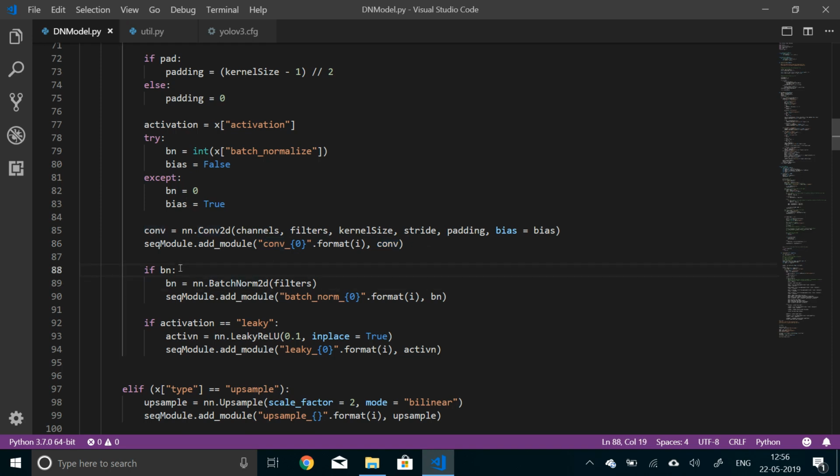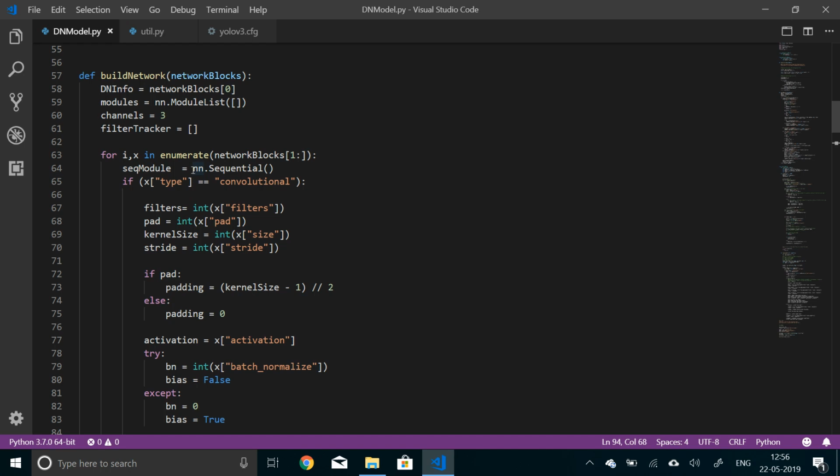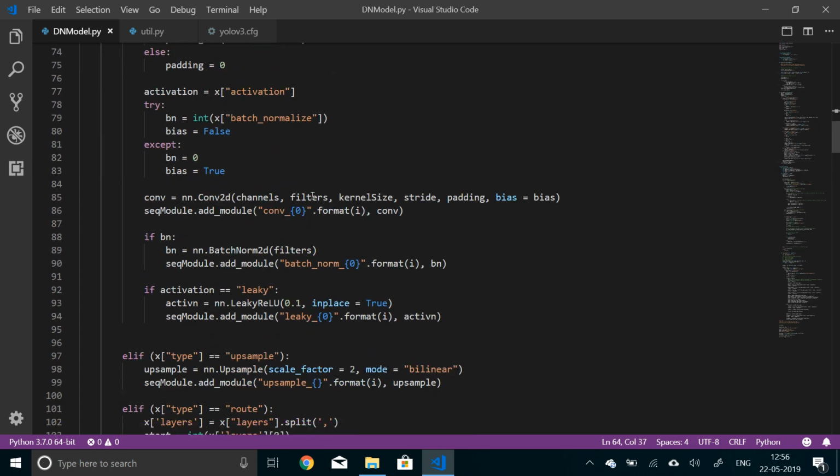Okay, now if bn, if batch normalization exists, we'll add batch normalization. And if activation is of leaky type, which means leaky ReLU, so we'll add an activation module. So in this way we have added all the modules if they exist. So now our sec module will have a sequential layer containing convolution, batch normalization, and leaky ReLU if they exist.